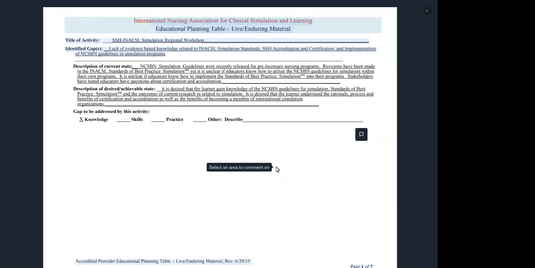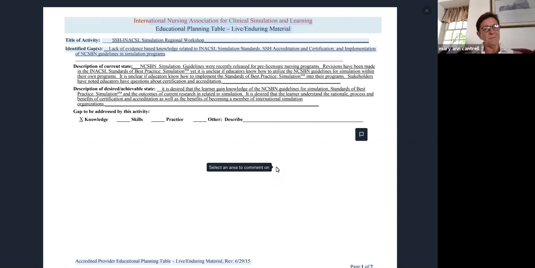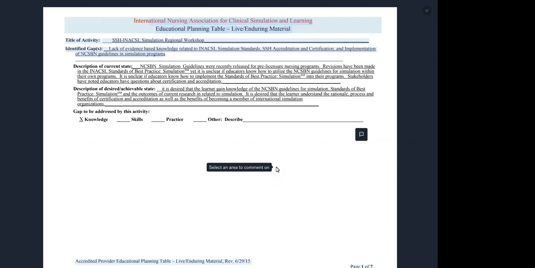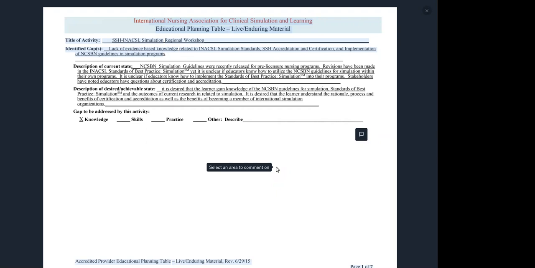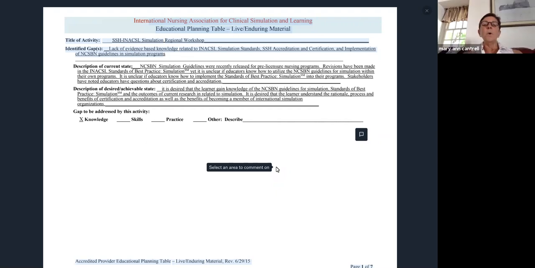This short presentation is for presenters at the 2020 INAXO conference and how to fill out what we call an educational planning table, or EPT. And this is part of the actual forms and paperwork that we need to submit to ANCC, who is the organization that is our provider for contact hours.